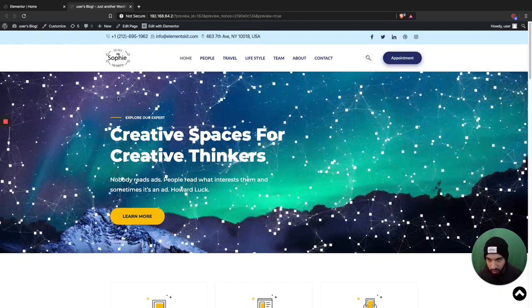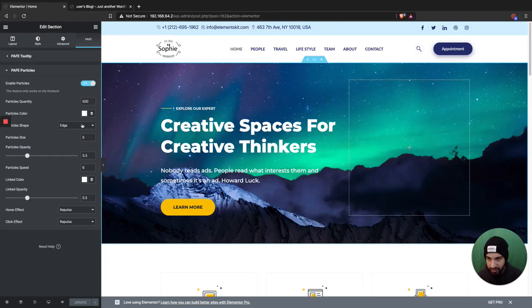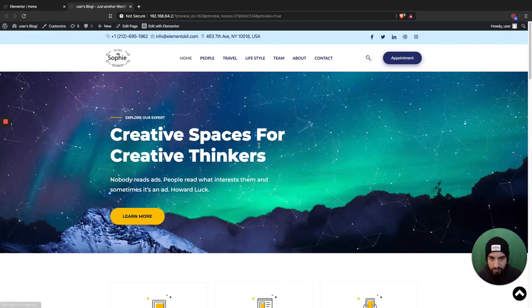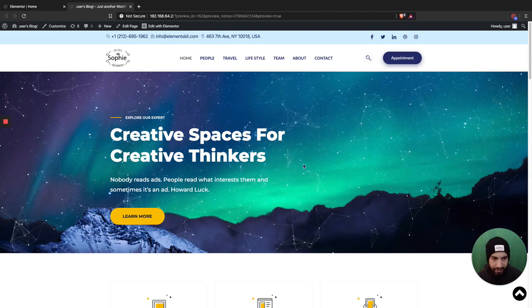And I don't want these squares, right? Maybe I want to have a circle instead. So I want to do a circle, right? And then I want to have less particles. I only want to have 200 particles. And then the size of the particles, I want to make them pretty small. So I'm just going to do 2. And then I'm going to save that there and refresh this. And as you can tell, that looks a lot better, right?